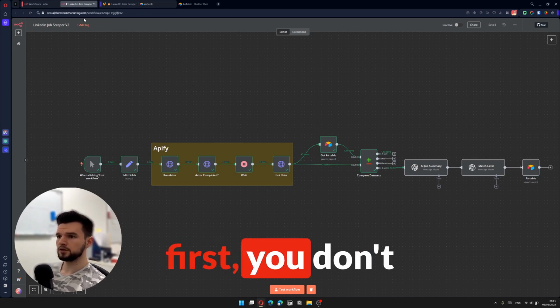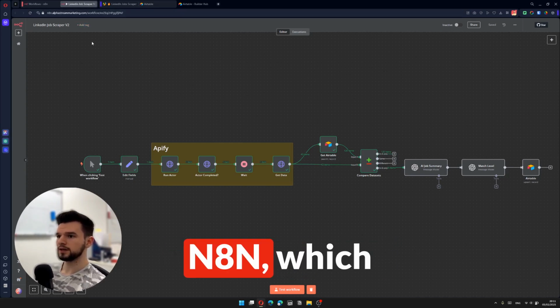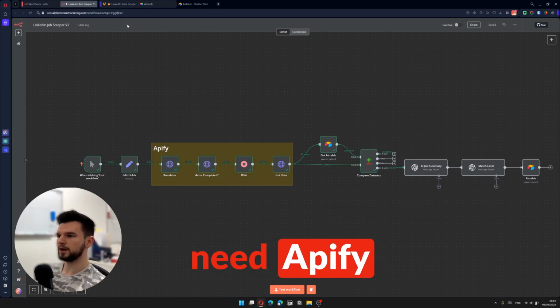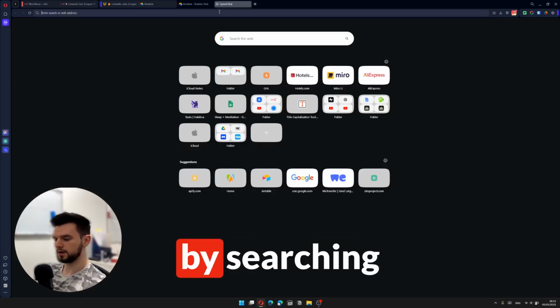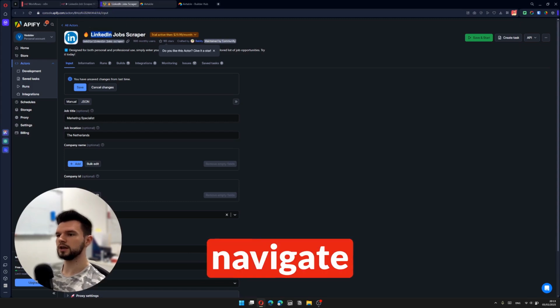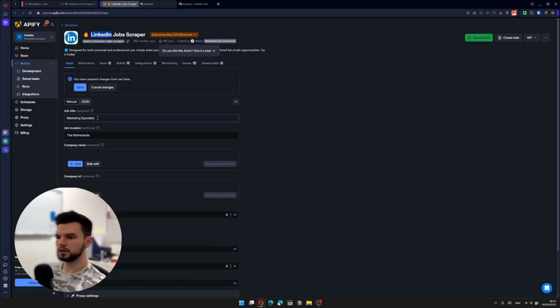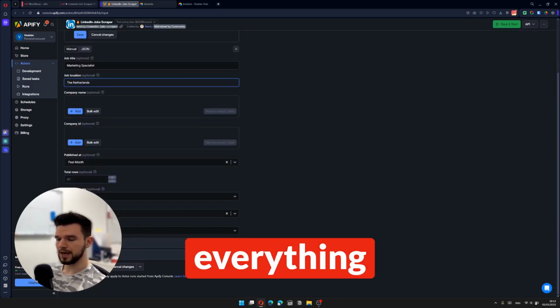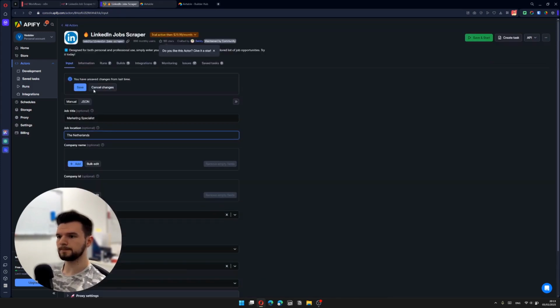So first things first, if you don't know what I'm using right now, I'm using n8n, which is a platform similar to Zapier and Make, but I prefer it. For this build, you're gonna need an Apify account, which you can do just by searching Apify. Go in there, make an account. So you're going to need to navigate to this job scraper. You put the job title that you're searching for, the country, everything that you want here pretty much.